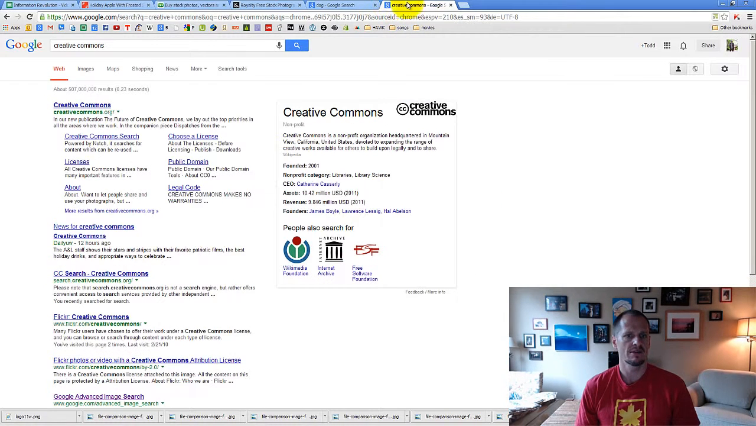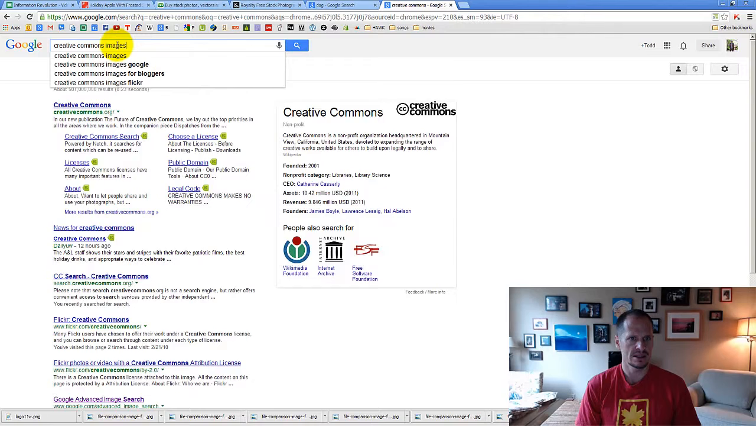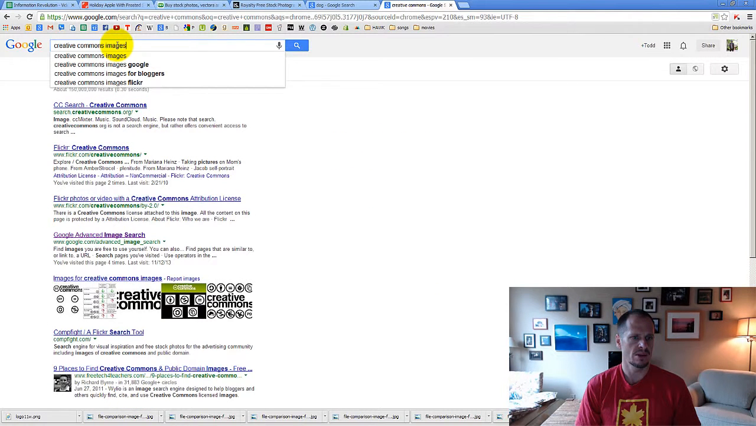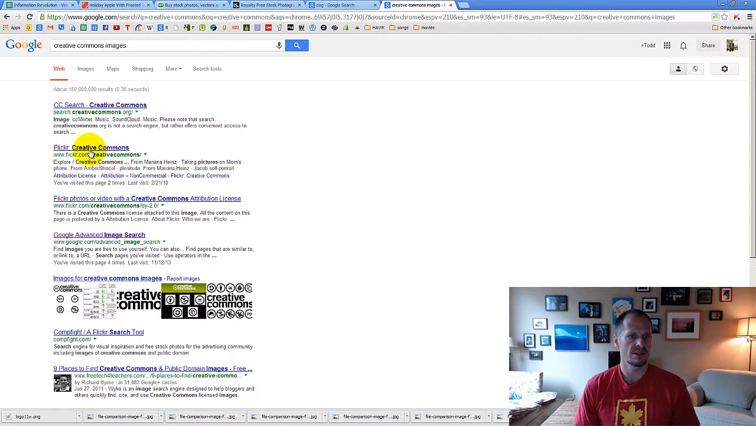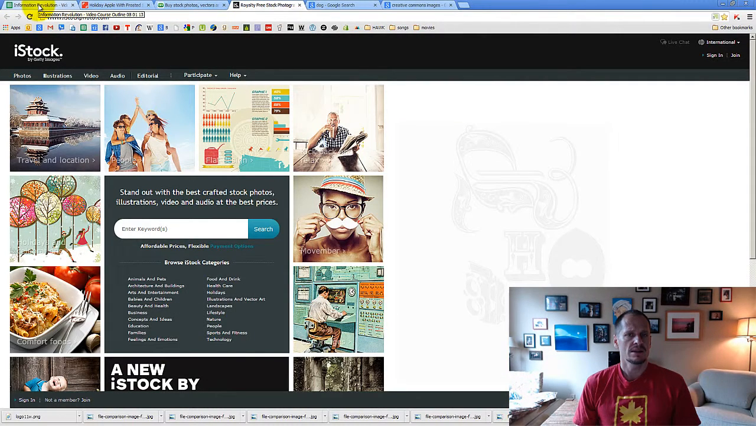A lot of things have Creative Commons licenses. When we were talking about finding music for videos, we looked at Free Music Archive and the Creative Commons license. And sometimes images will have a Creative Commons license. So you can search for Creative Commons images, right, and see what comes up. Here Flickr has something about Creative Commons, and then you wouldn't need to pay for the image. So that's a little bit about stock photography.